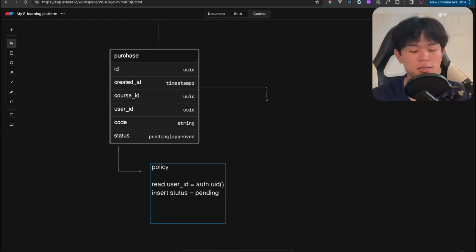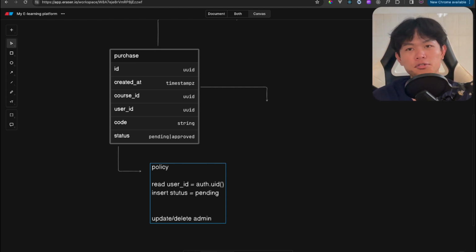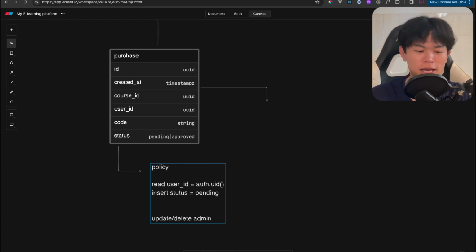And for update, and I think another one is going to be delete, I allow only the admin to approve. Only the admin can do this, because we do not want the user to go ahead and update their purchase to status approved, right? Only the admin should be able to do that. And the same thing for delete.